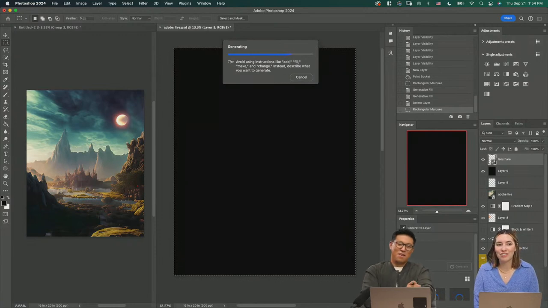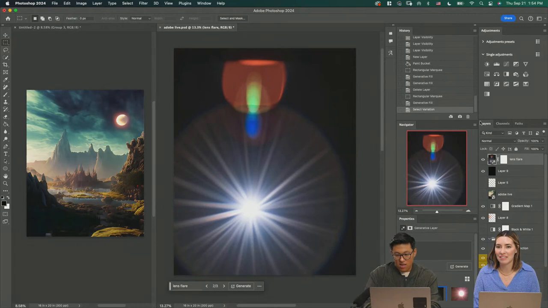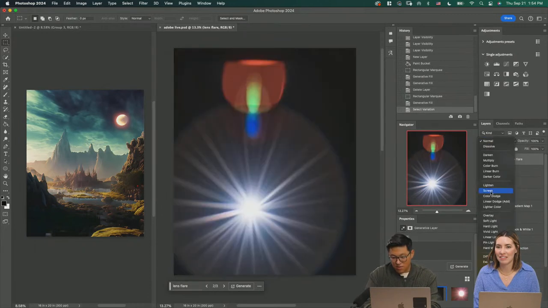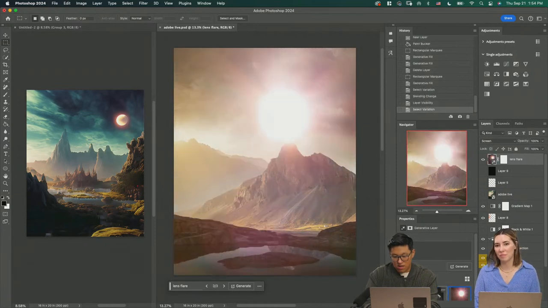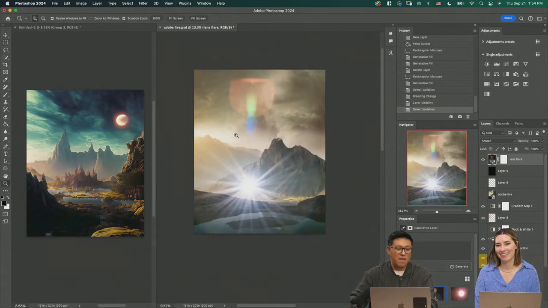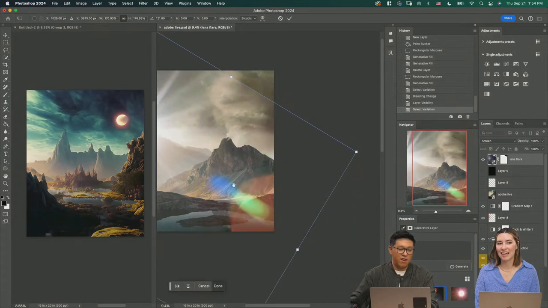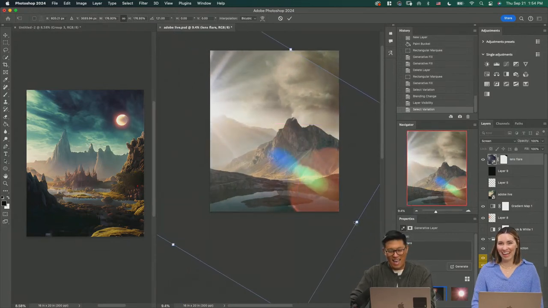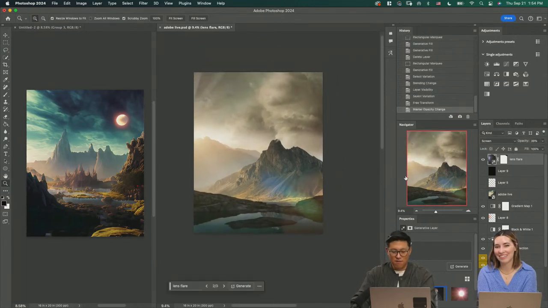Shiva says, I'm really impressed with this edit. Oh, yeah, that looks... We're just going to do screen. That looks weird, but we'll make one of these work, maybe. But you guys get the idea. I just want to show you guys that you can actually generate a lens flare for your photo with Firefly. That looks good. That's cool. That's awesome.